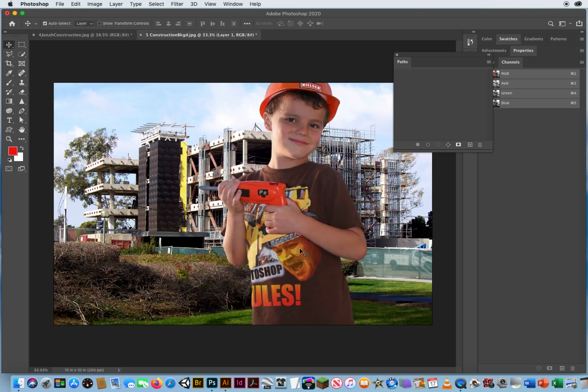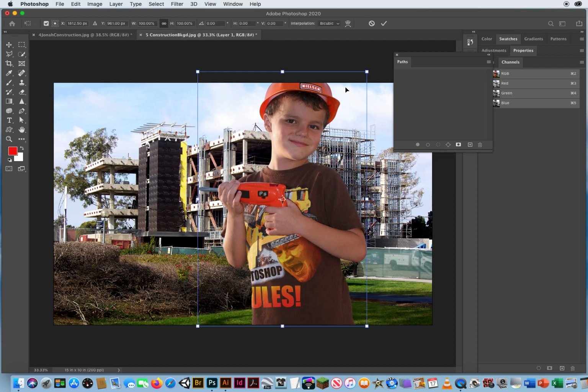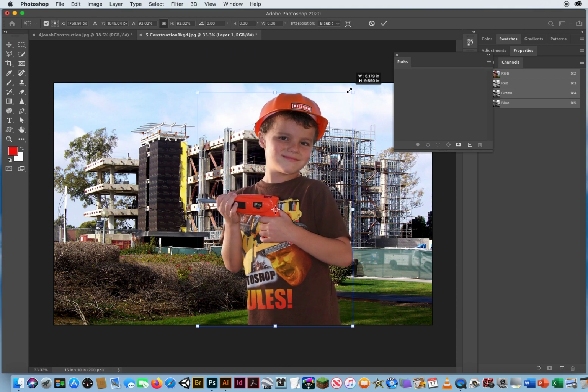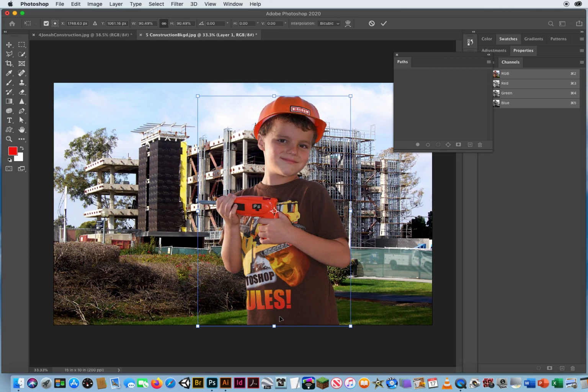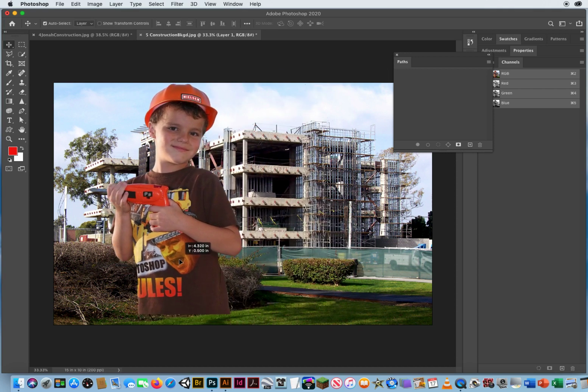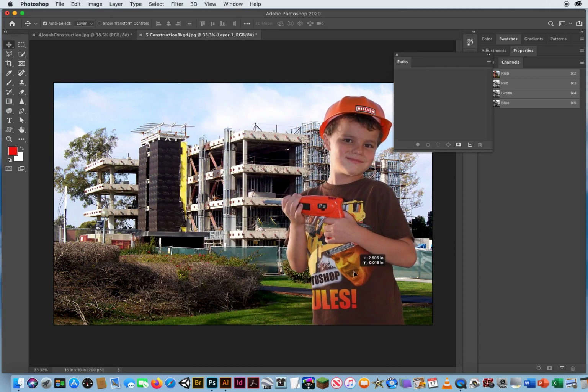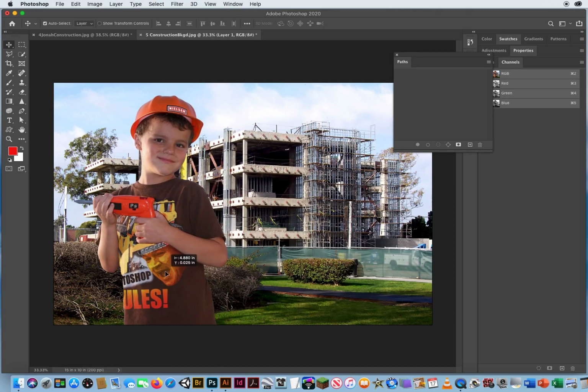He's a little too tall, so I'll hit Command T. Just bring that down a little bit right there, and I'll hit return. And I can put him wherever I want. I can put him off to the side here, or put him over there. It doesn't matter. But I don't want everything to be our focus of attention. He's like 120 feet in front of this building. So he should be the one in focus, not all the detail back here.